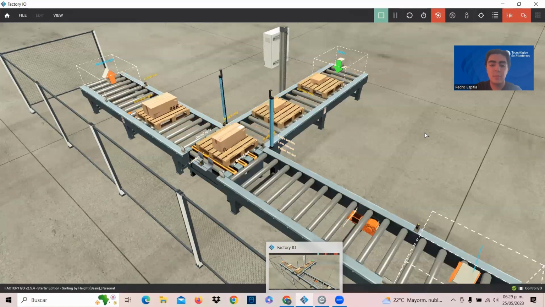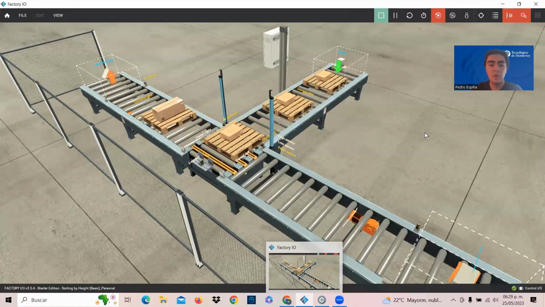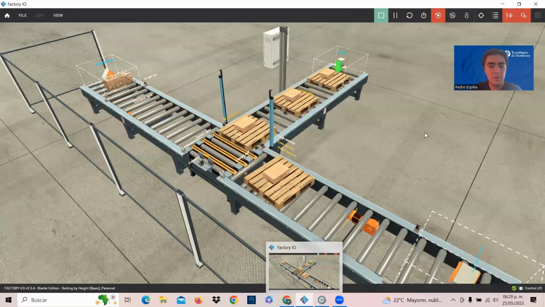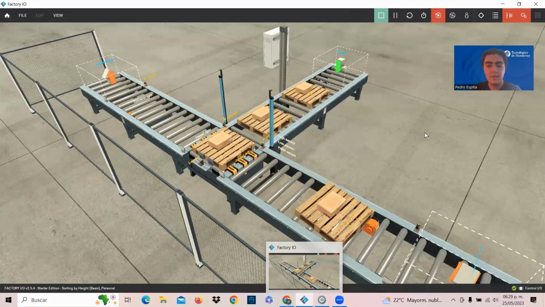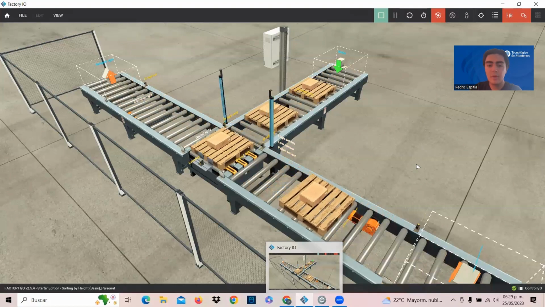And now the box that will pass after that will go to the left side because it's a low height box. Here you can see how this works. And that's it. This is the solution that my team and I have encountered for this scenario. Thanks.